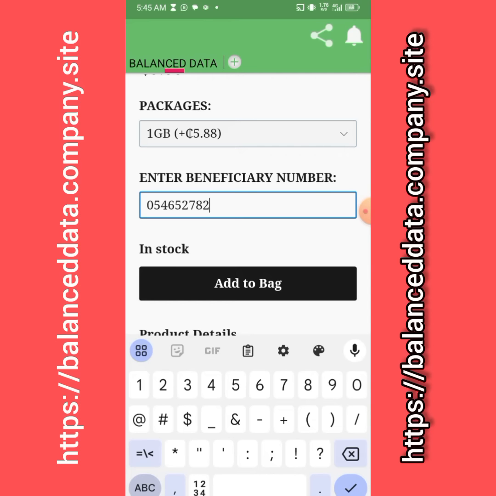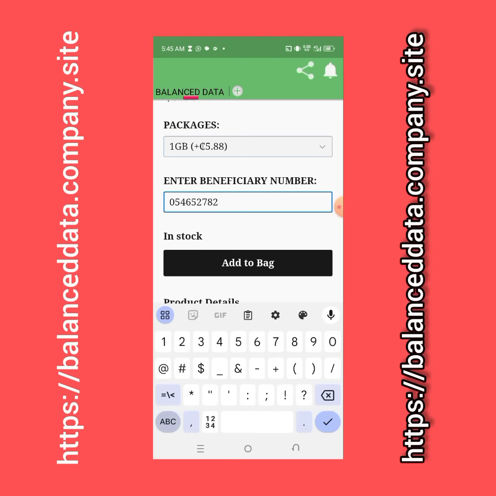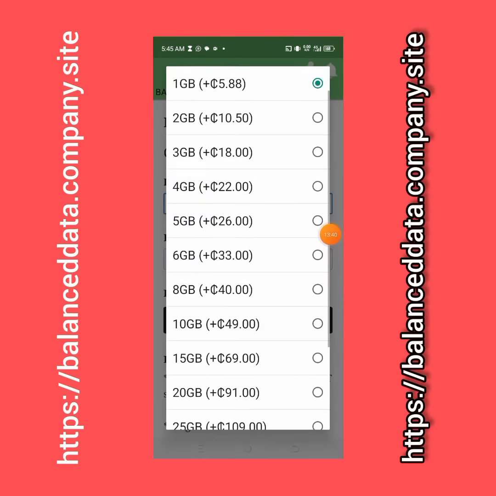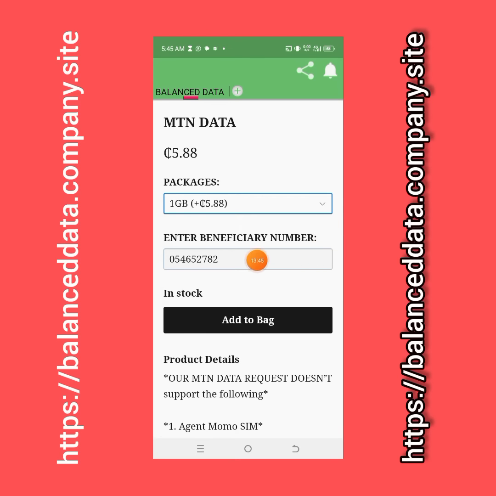Like this. Okay, so that is the number that I want to buy the package for. So you only need to select the package from here. Is it 1 gig? Is it 2 gig? Which one? You click on it. Then you enter the number that you want to buy the package for. Please enter only the number here.